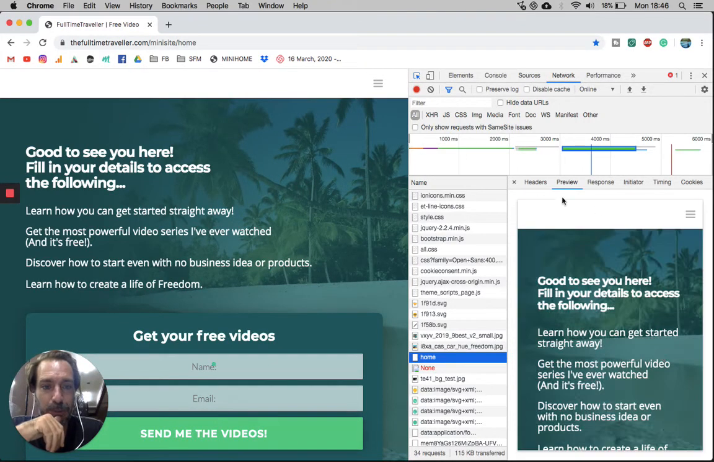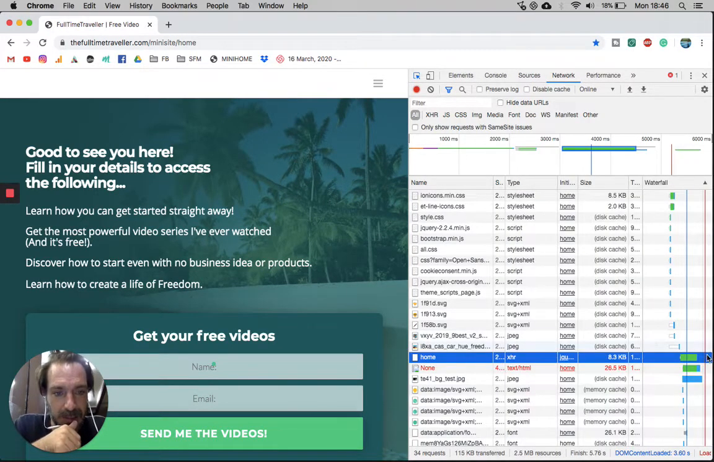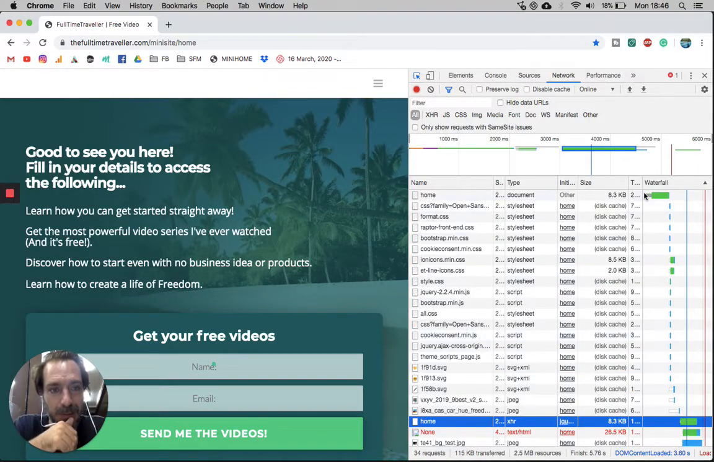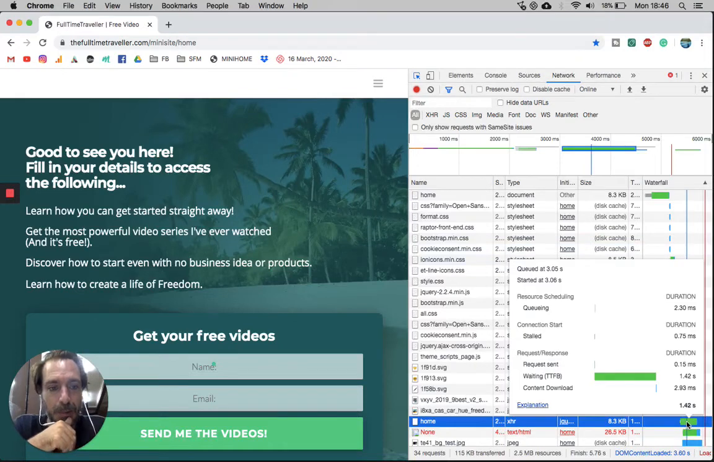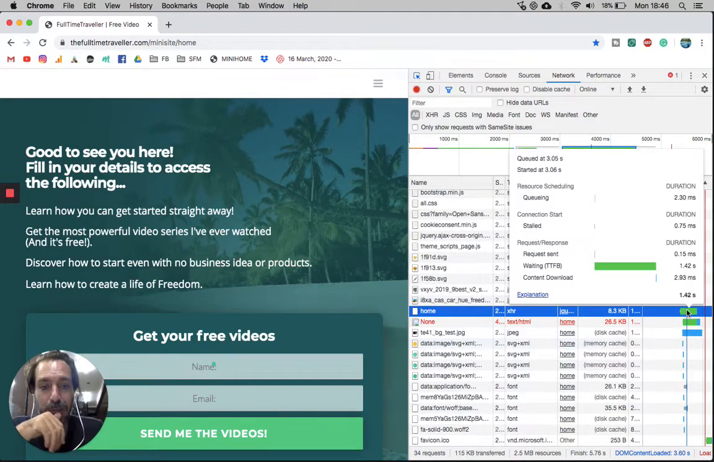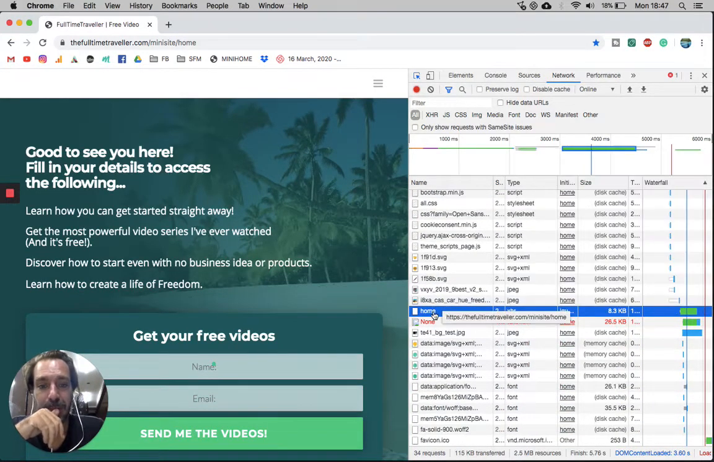Before it goes to the blue bar, as you can see, it starts off here on the left hand side. That's why it's called a waterfall. It starts there and it loads all these things, and that's when it actually shows the website. So all the things before that blue bar are really important.